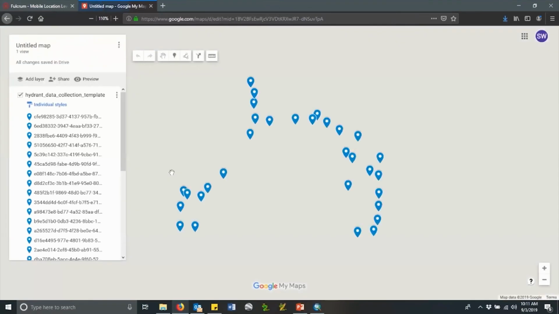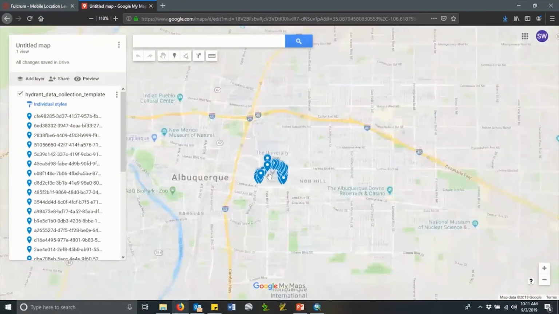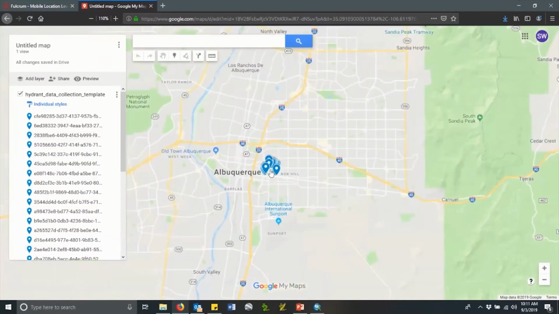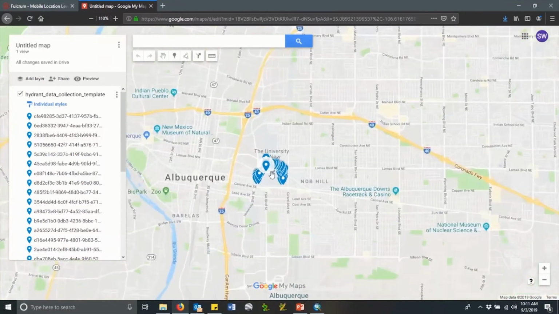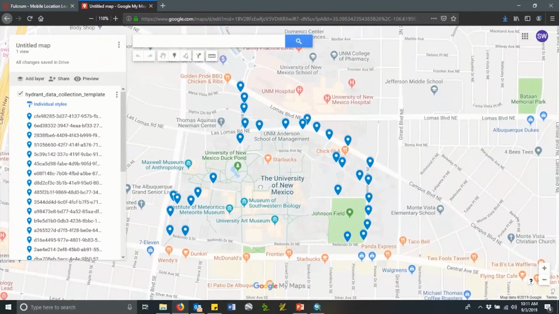Using your mouse scroll wheel or the plus or minus buttons in the bottom right will allow you to zoom the map in and out. In the table of contents on the left, we can see all the points in this layer. The data we collected for these points can be accessed by clicking the menu button to the right of the layer name, represented by 3 vertical dots, and selecting Open Data Table.